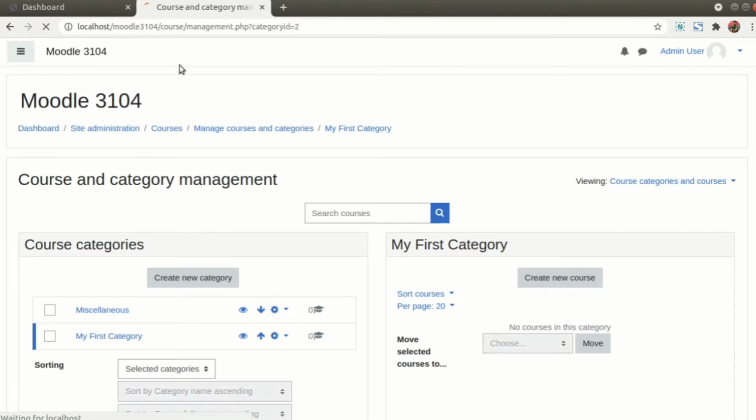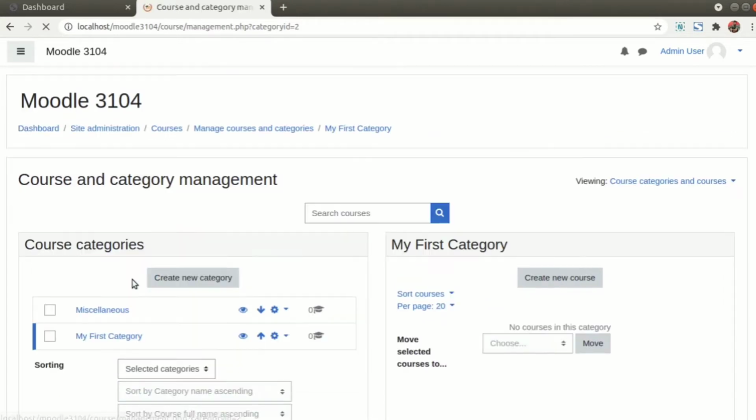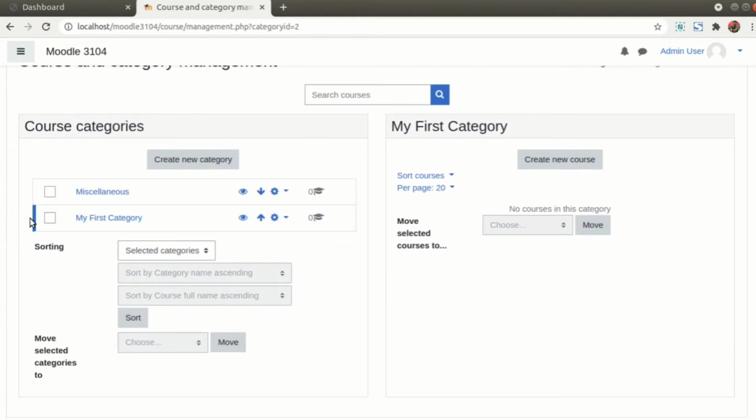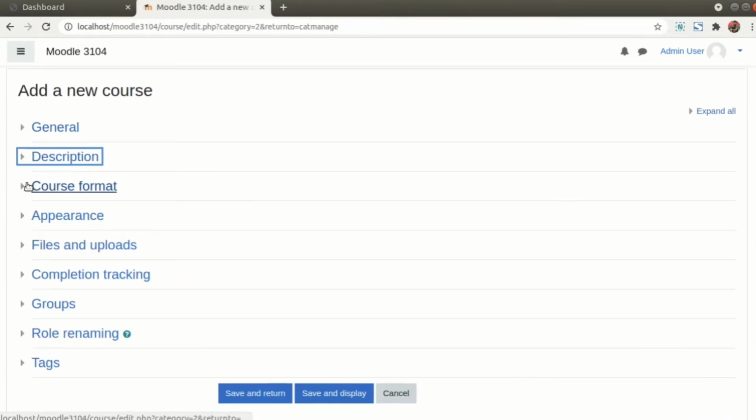Now we have two categories. One is miscellaneous, one is the custom view just created. Now the default will be selected as my first category because this is the latest one we created. If it is showing something else, you can check the blue marker over here. That means this particular category is selected. Now if we create a new course using the create new course button, the course gets created in the selected category. While creating a course, you can select the different categories as well.